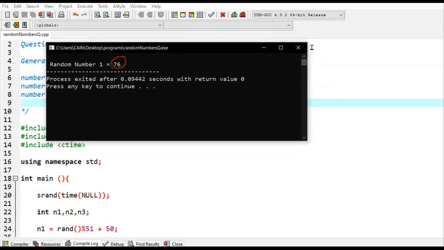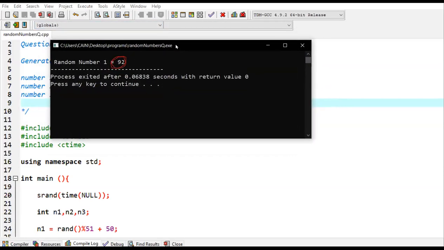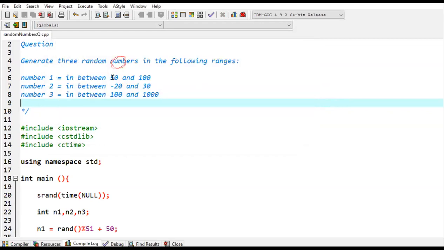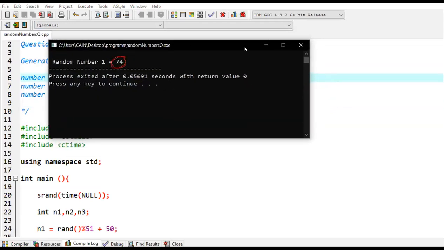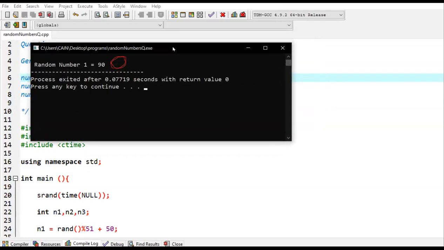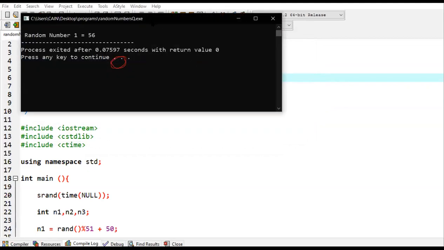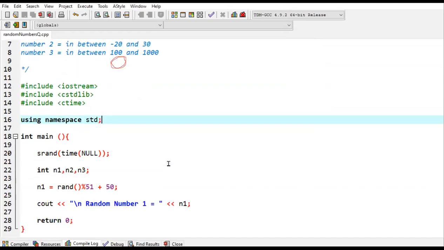a different number. Despite that the numbers are different each time you run it, it is always within that specific range, which is 50 and 100. So it is never less than 50, no matter how many times you run it, and it is never greater than 100. The maximum value it can get is 100, and the minimum value is 50. So you can use this logic.